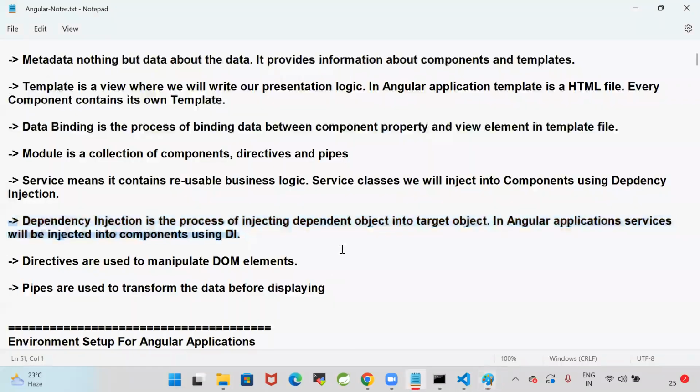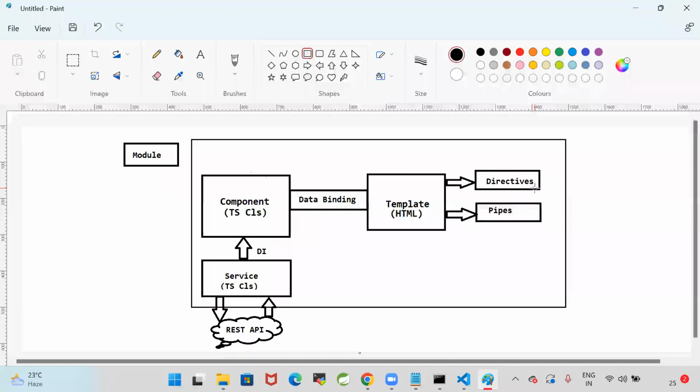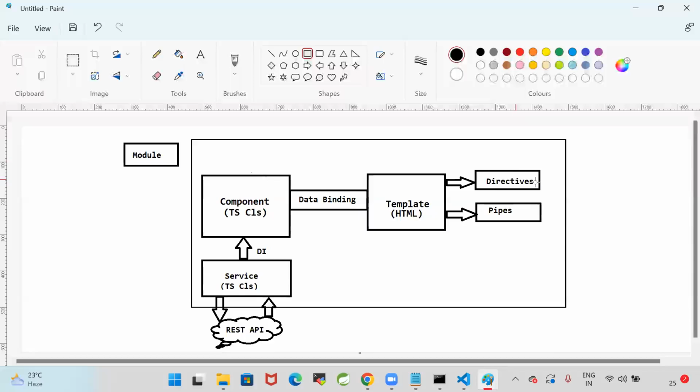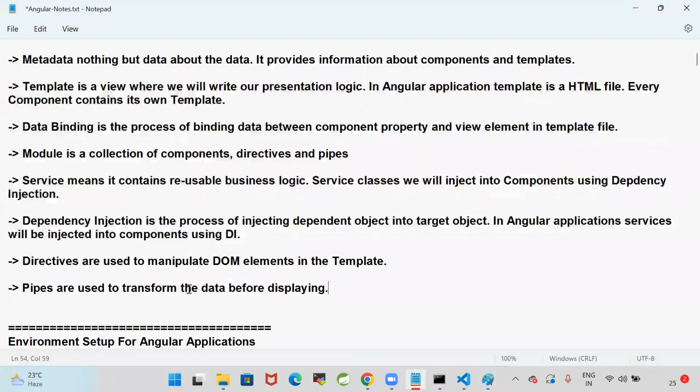Now, the template will have the presentation logic. Then what are directives? Directives are used to manipulate DOM elements in the template. Manipulating the DOM elements is nothing but displaying the data conditionally, like if, else, loops. To display the data conditionally, we will go for directives. Okay, what are pipes? Pipes are used to transform the data before displaying.